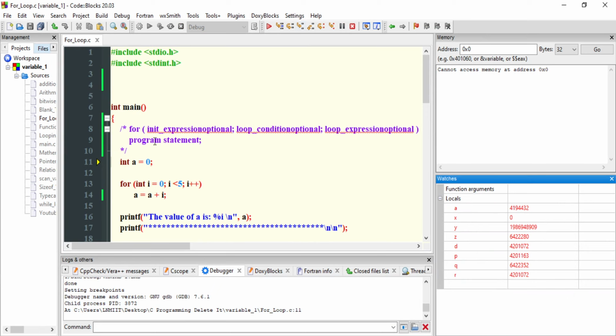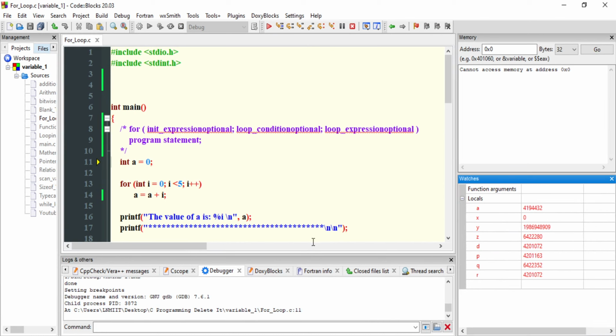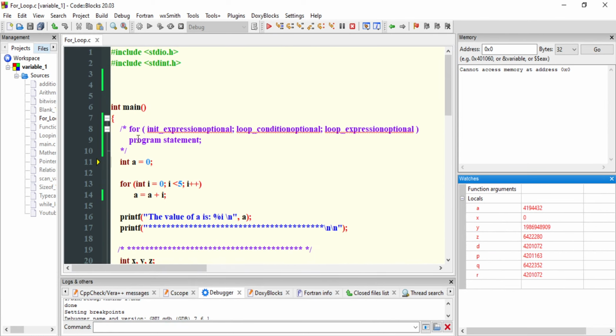Okay, so in this first example I am going to give you an example of this kind of statement where you have for, then in that you have the initial expression, then after that the loop condition, and then the loop expression for the growth of the for loop. And then you have a single statement which will be executed. So let us see this example.